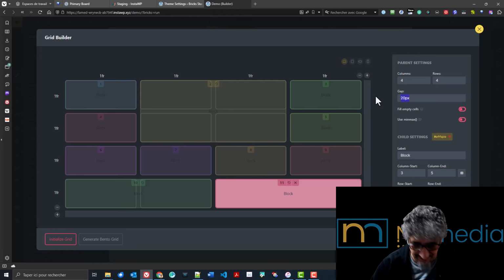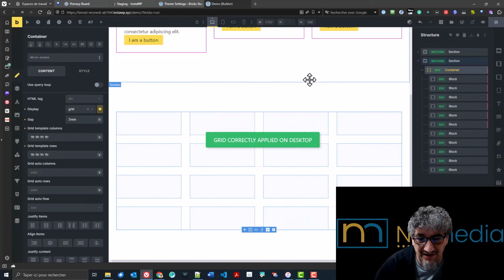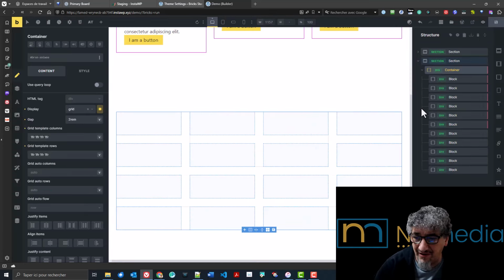I'm going to reset now the text that I'm using classes. So it will use custom CSS. So let's reinitialize the grid. You can generate bento grid also. So depending on the amount of elements that you have, it will give you different options.